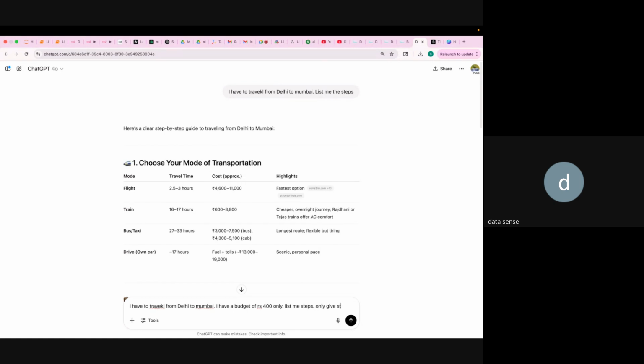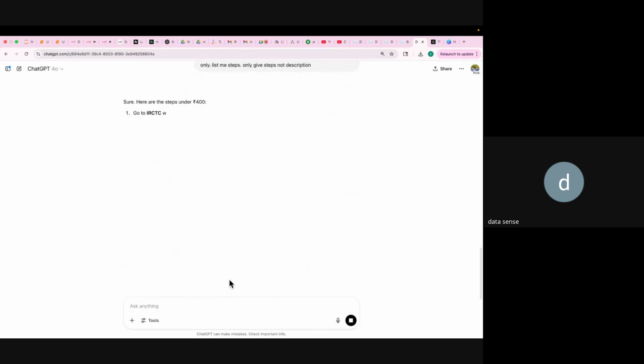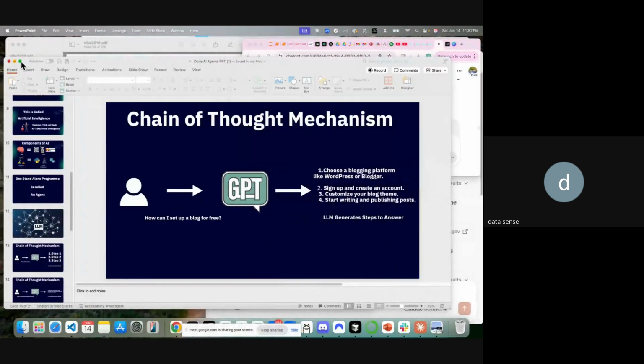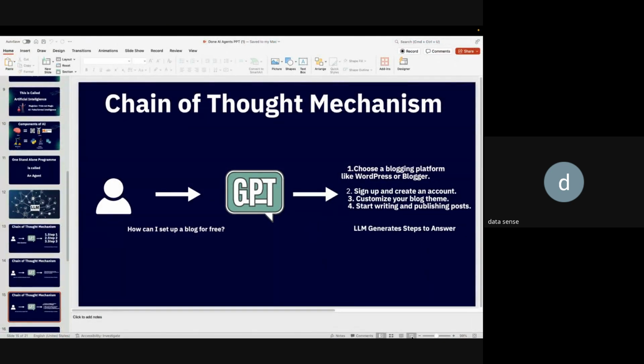Only give steps, not description. Let's see what it gives. So it gives me certain steps based on my condition. Now I can have a lot of constraints, correct? Budget might not be the only constraint. It might be that I don't want to travel in the general category, or I want to reach in 5 hours. Based on a lot of conditions that you provide, it will give you certain steps, right? Yes or no? Yes. This is what it is about agents.